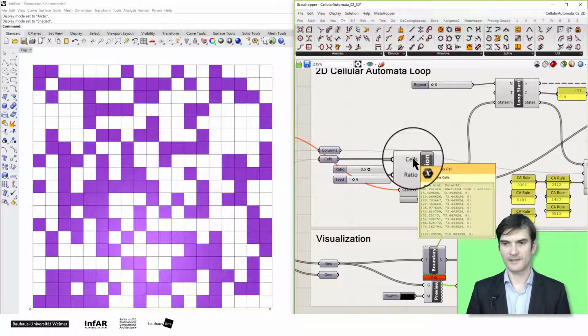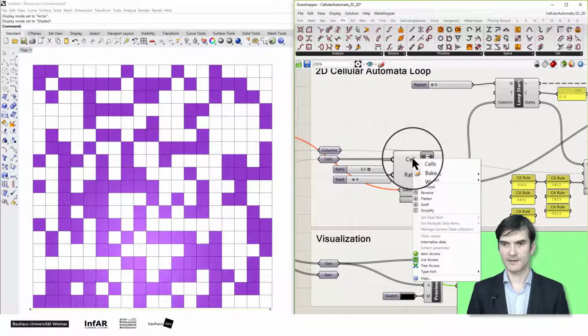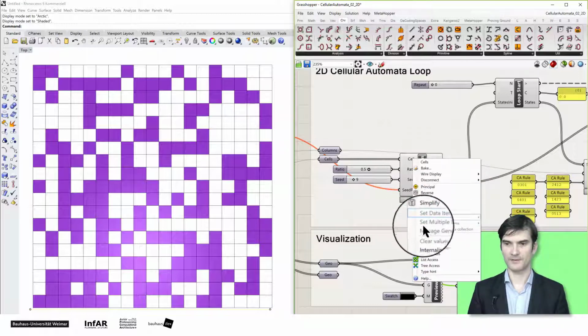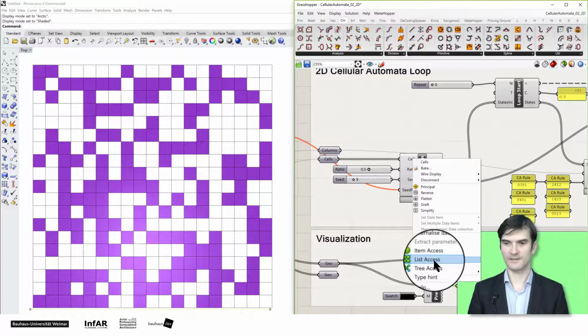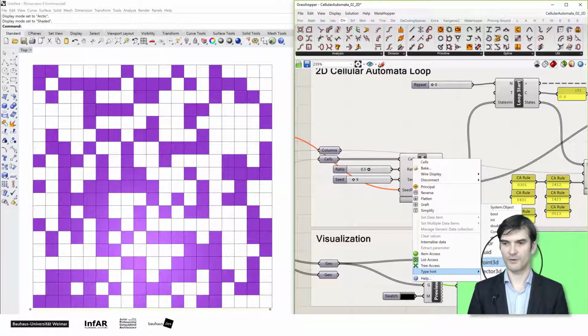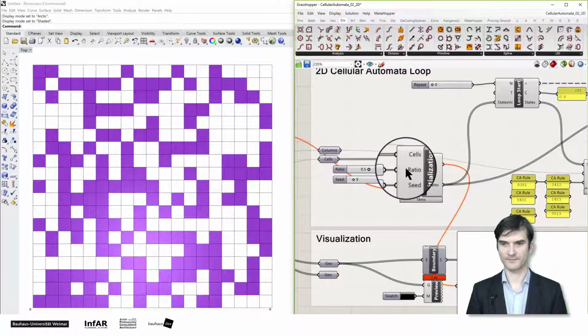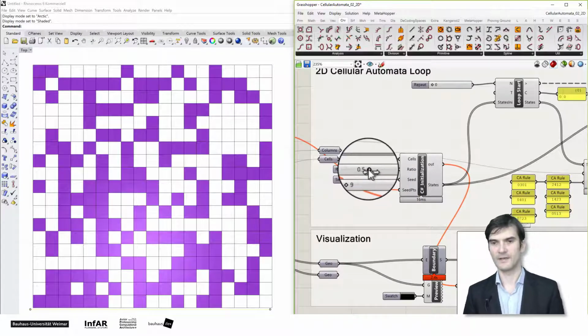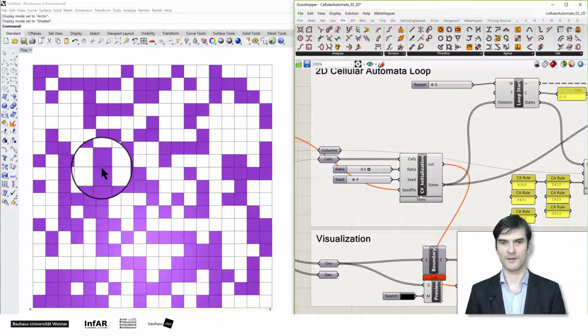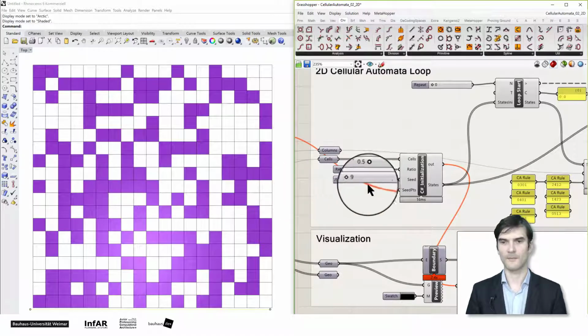Okay, so you see here the input parameters. I have the cells. I called them cells, but basically I read the center points which represent the cells. This is only needed for having the number of cells that are in my grid. If you right-click on the input parameter, you see I have defined it as a list access, and the type hint is Point3d because I read the center points of these grid cells.